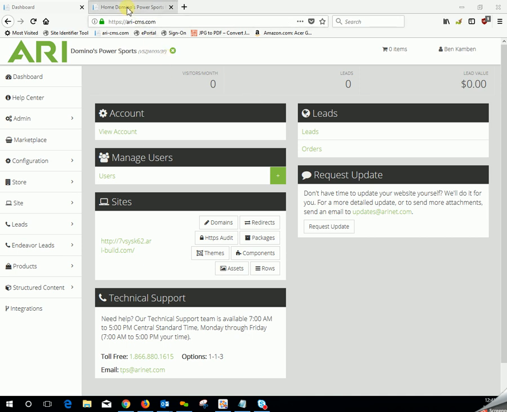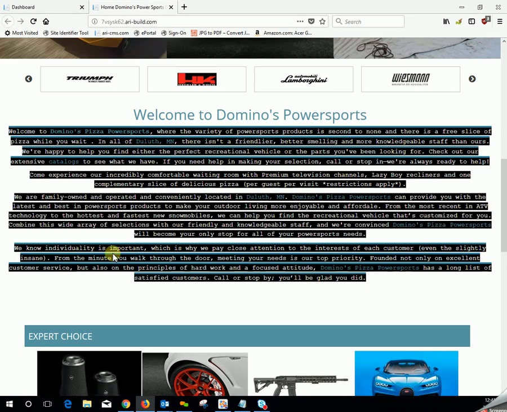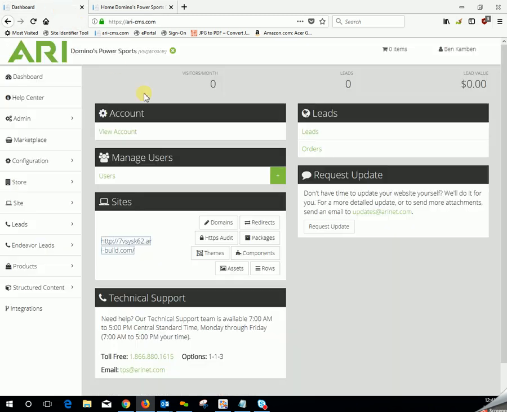So, if we jump over to the home page of this site, a good example of an asset will be the text area that we have here on our home page. If we'd like to change the text that is here on the home page, that would be the home page text asset. So now that you understand briefly what the terminology means, we'll jump back to our dashboard.